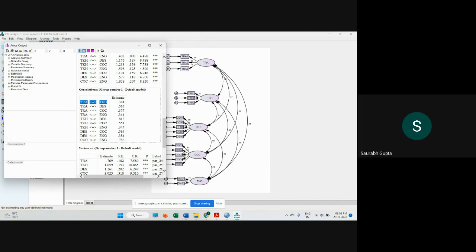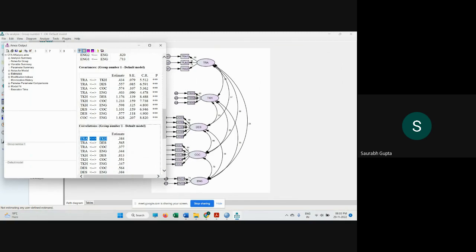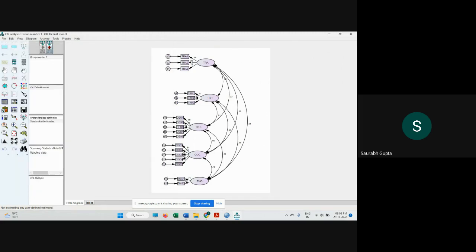So this is the covariance. Simply it is a correlation value, or a standardized regression weight value. A single headed arrow simply reflects the standard regression weight value, while the double headed arrow is a covariance which reflects the correlation value between the constructs. So you can use this value, or maybe you simply copy the particular path output value, which is easy.